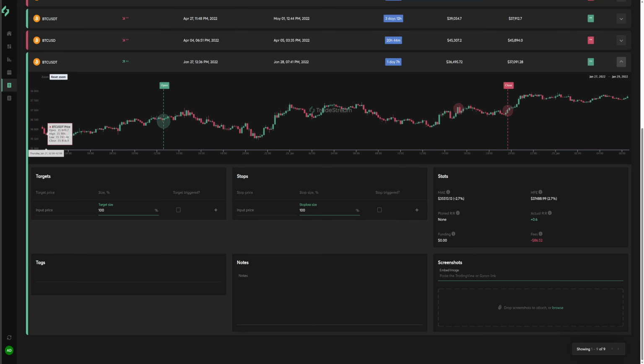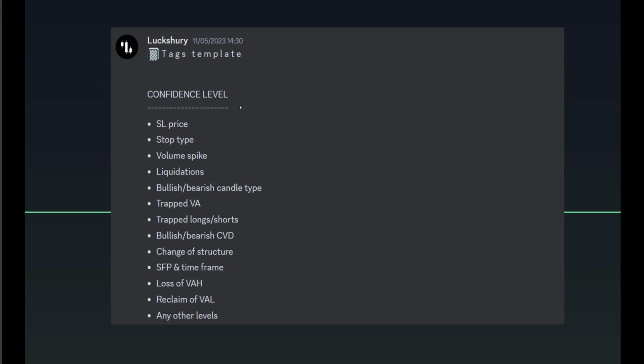And if we actually head over to this segment here, we just click on this here. This is what I've got my own way. I've got a tags template which I've kept in Discord, and I always refer back to this. The way that I do this directly is I have a separate Discord channel personally for myself where I have all my logs.